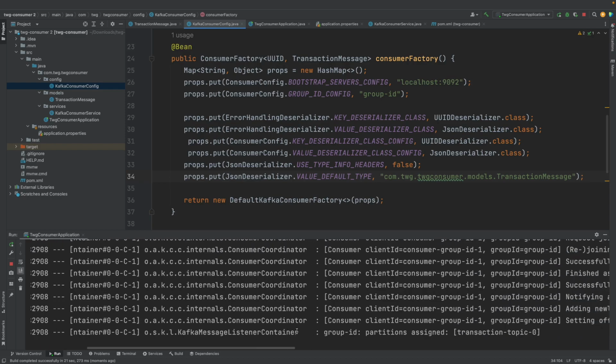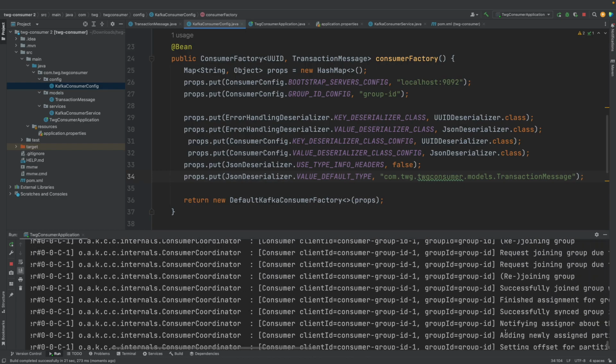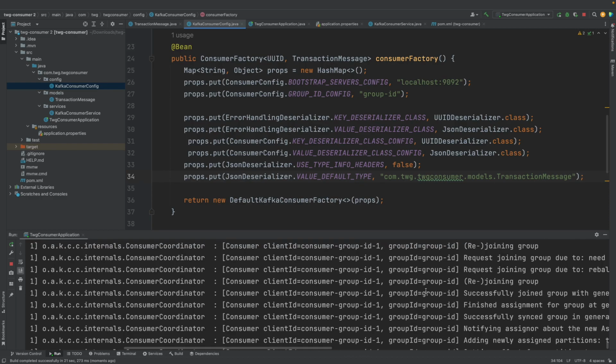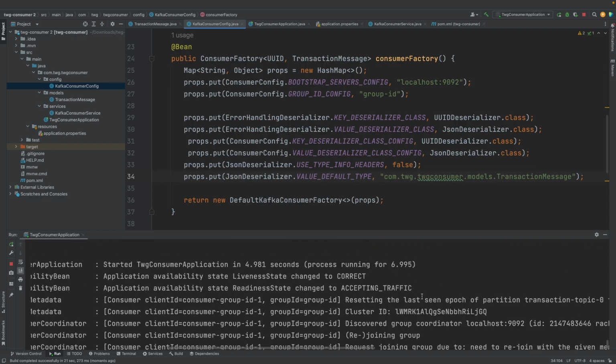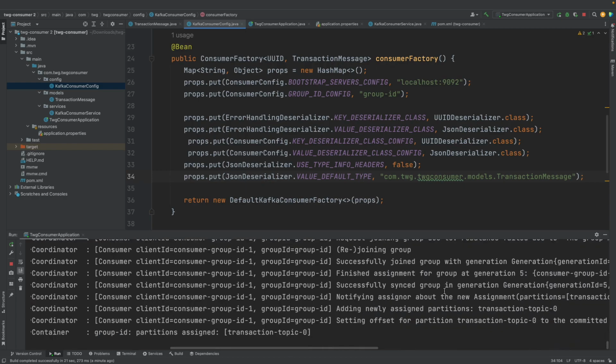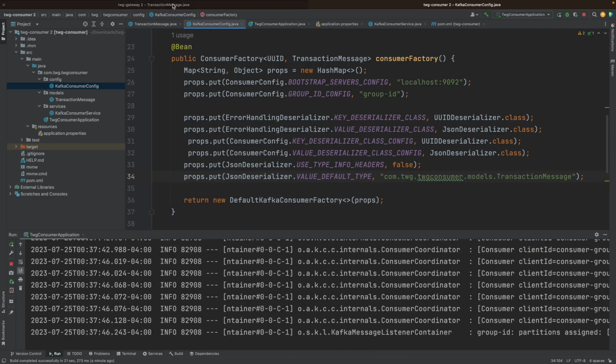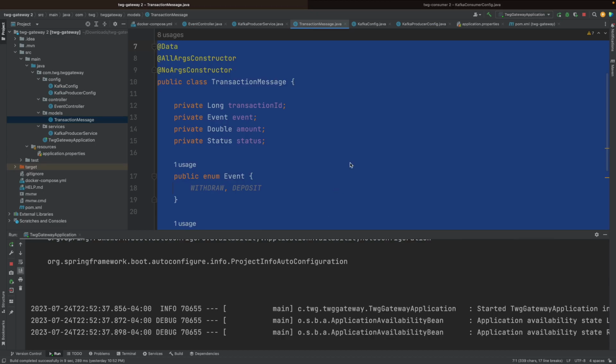Everything was assigned. We see the listener listening to the assigned topic, which is transaction topic, and we see that the group ID is the group ID that was assigned. It's not a very creative group ID, but it's there. It successfully joined the group. And now we have a running consumer. Let me check out the producer. The producer is running as well.